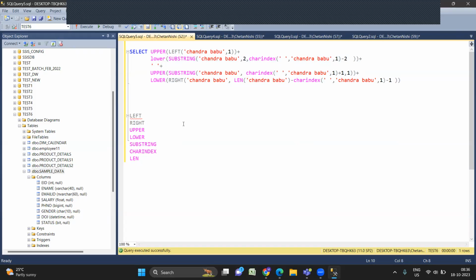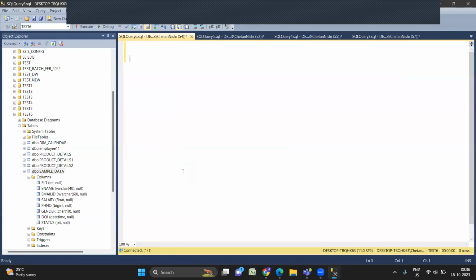So the char index function we have completed. Can you tell me what is the next function we will need to learn? Replace. Okay, it is very simple. Replace function. Why do we use it? To replace string 1 by string 2 if string 1 occurs in the given string, correct?